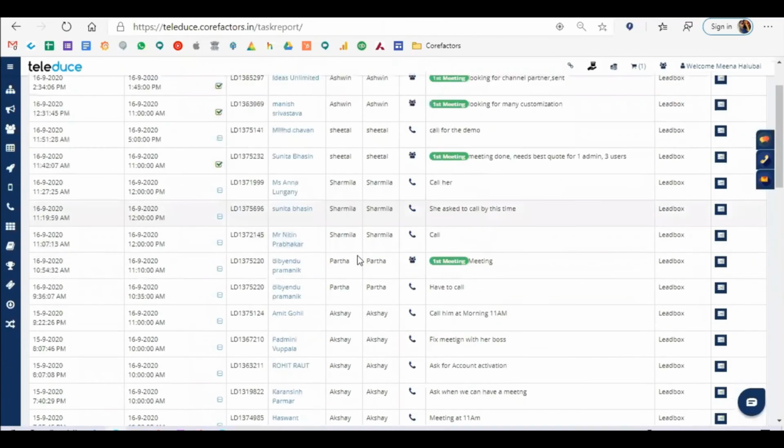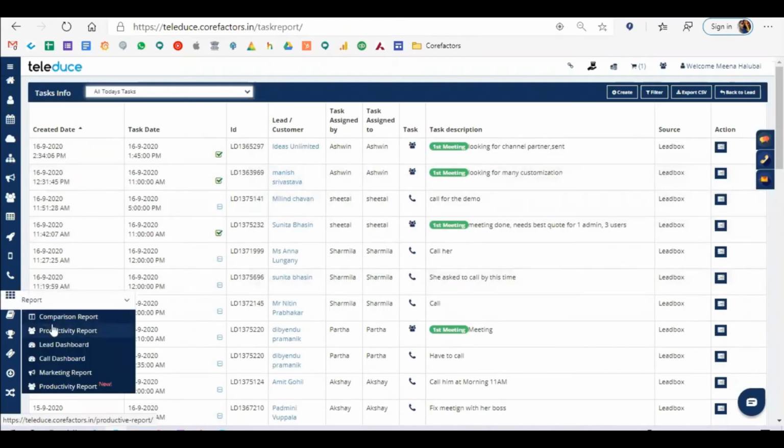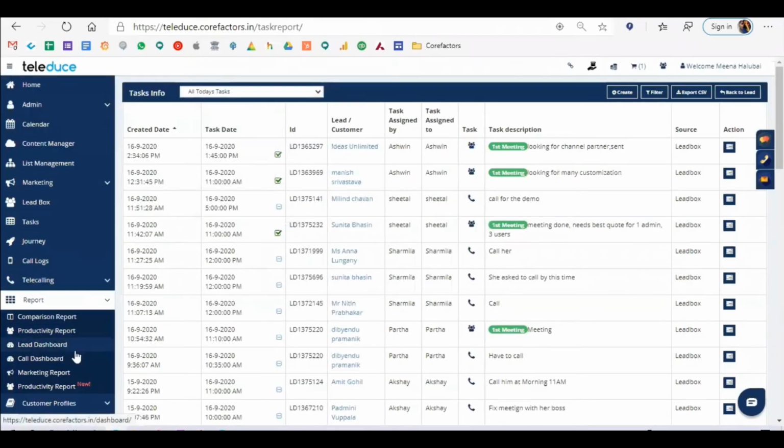So this is how I'll be able to see what the tasks are that have been created by other agents also. Now coming to the reporting part, let me show you a lead dashboard.